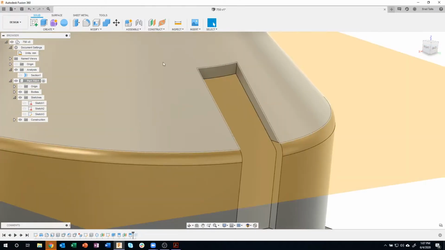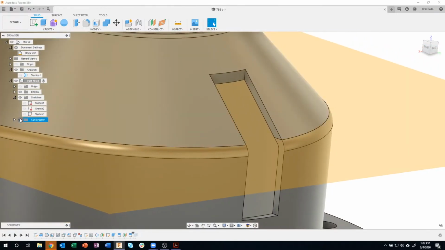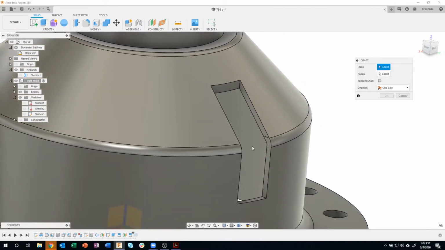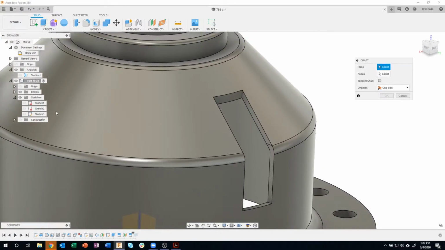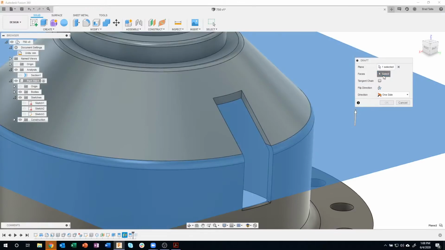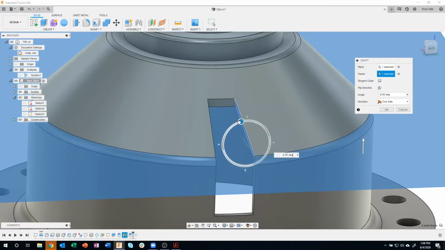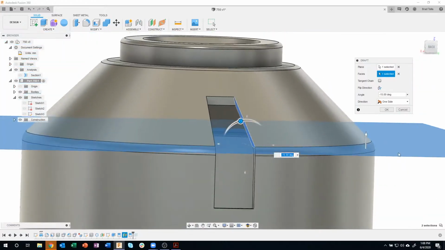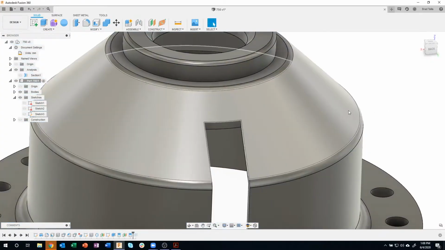Okay. Now what I'm curious about, will this work? Let me turn off my construction. Let's try a draft. And let's try drafting around that plane. What is the face? I'm going to say that face, and notice I'm able to angle that face. Okay. And it's basically pivoting around that edge, or this plane, I should say. It's hinging on that plane. So I know that that works now.